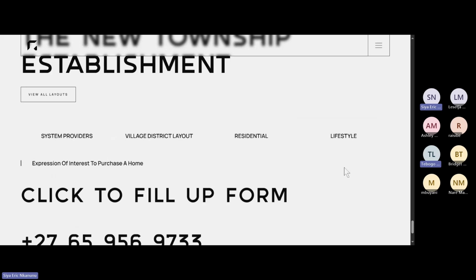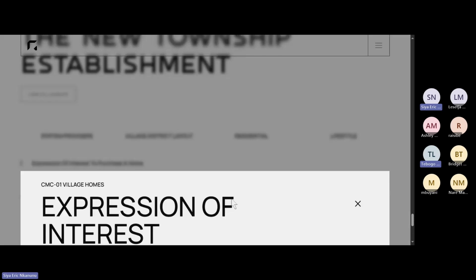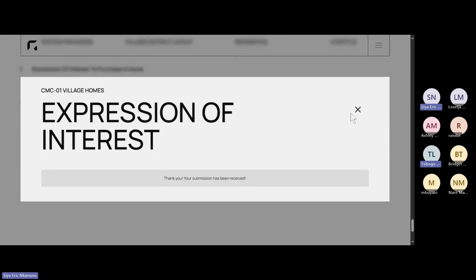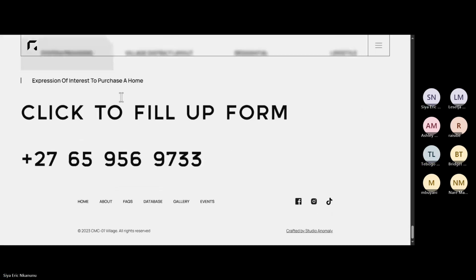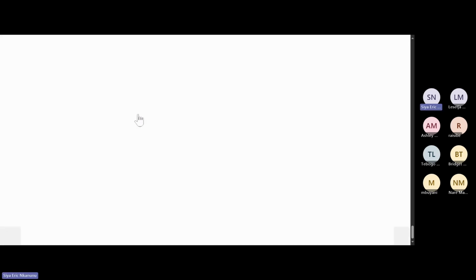Eric, just a comment from my end. For the members or prospective buyers of the village, if you have more than one wife, when you indicate the number of spouses on the intake form, that allows the development to allocate a number of houses for your wives as well. So each wife will have their own home. Oh, yes, definitely. Thank you.